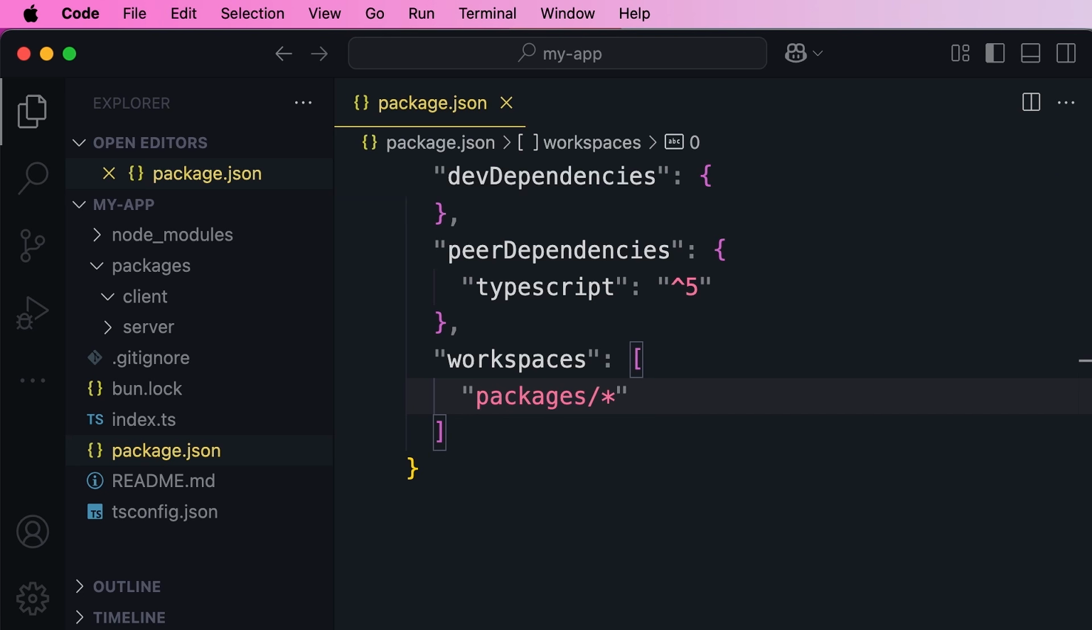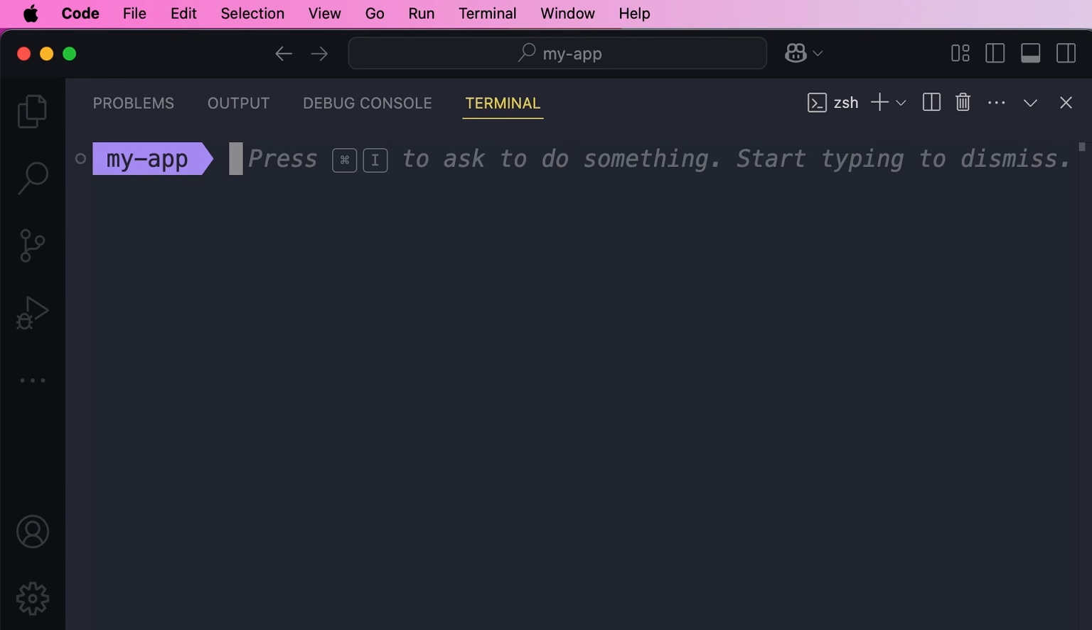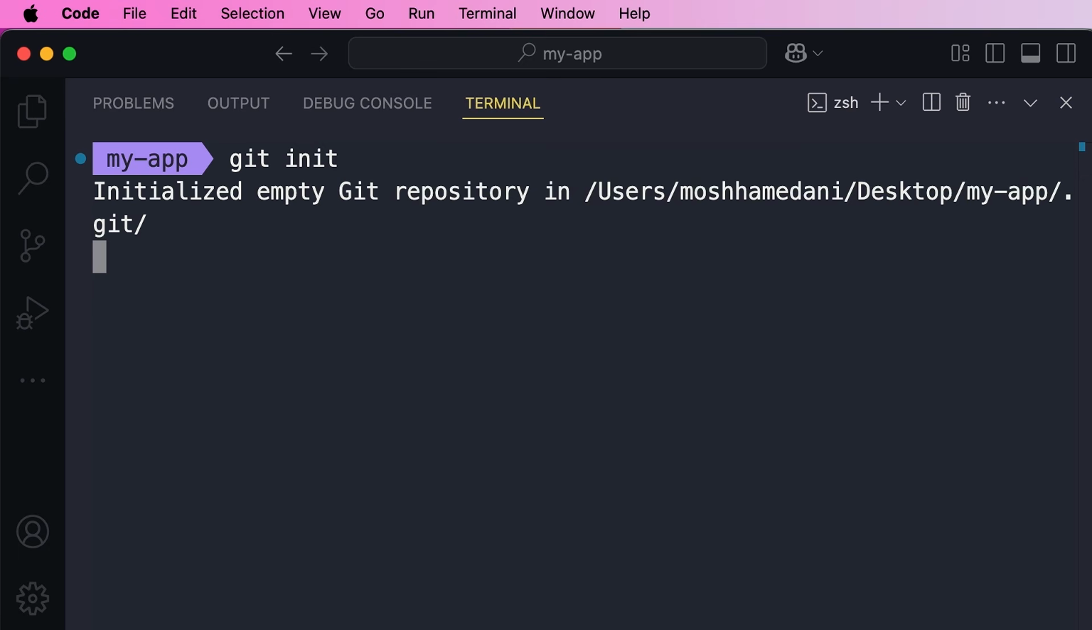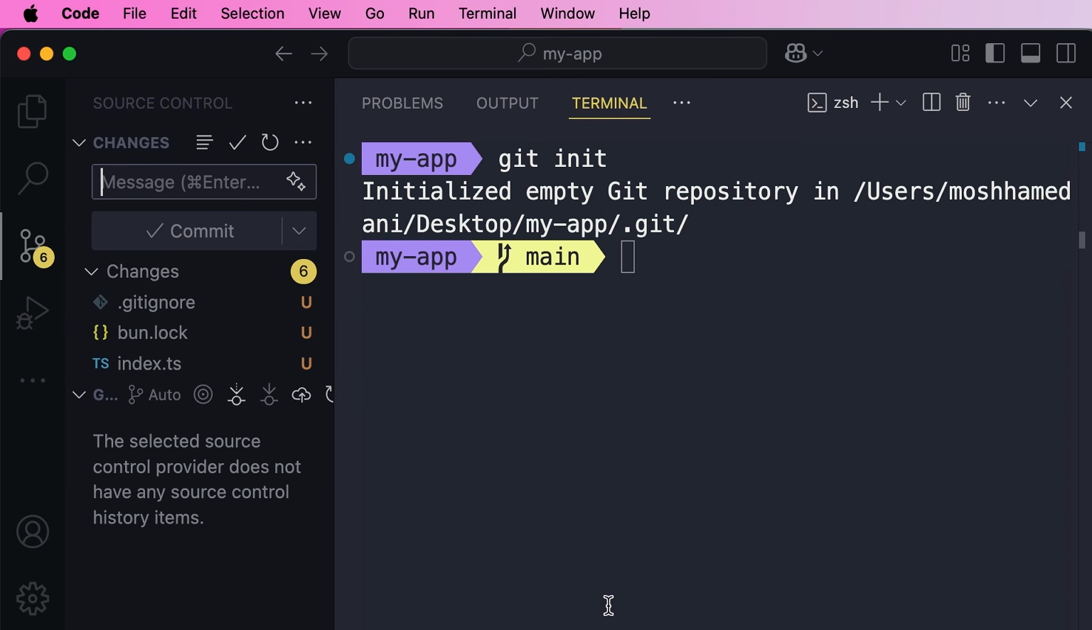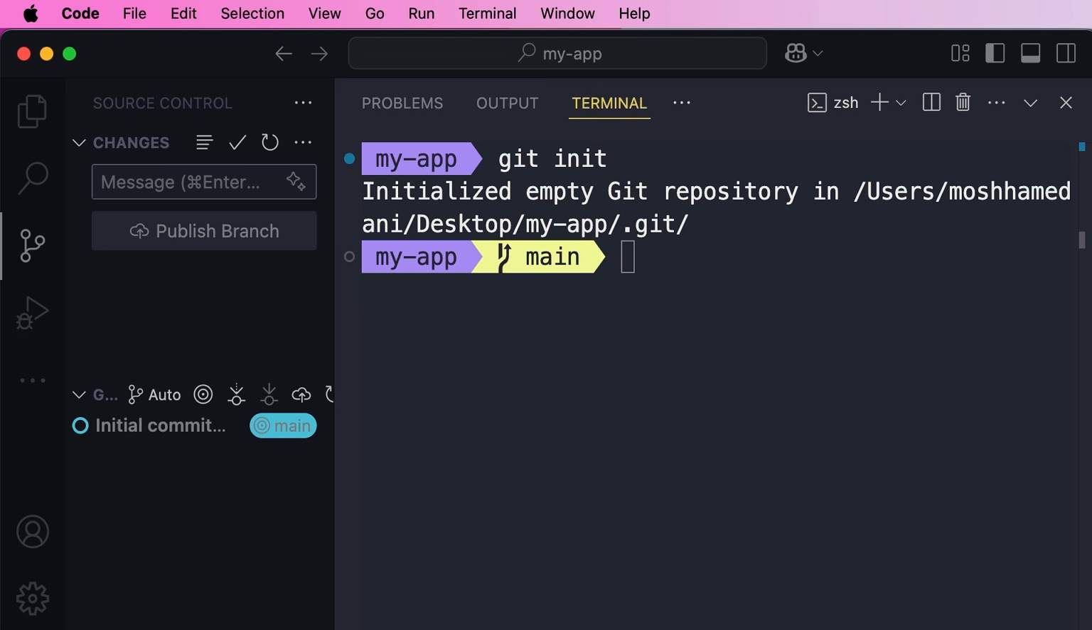Over the next few lessons, we'll create the client and server applications independently. Now, I also want to initialize a Git repository here. So let's open a terminal window and run git init. Good. And make our first commit. Initial commit. Next, we'll create our backend project.